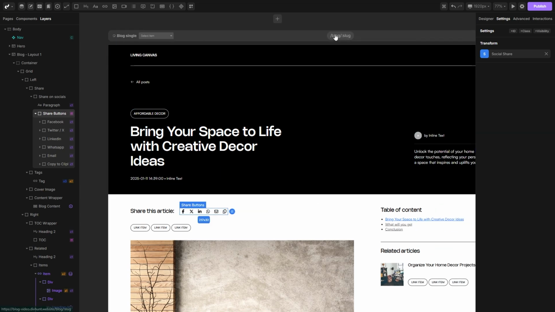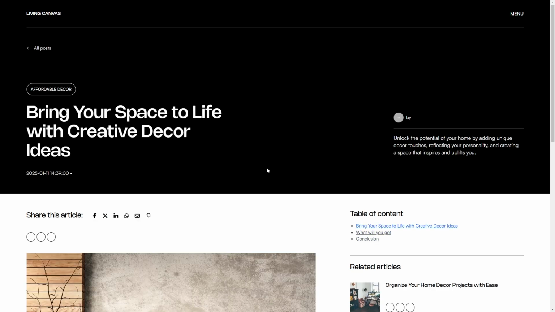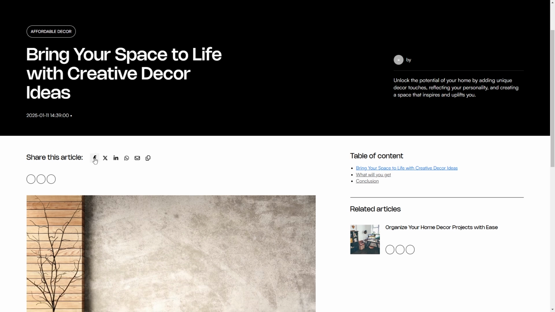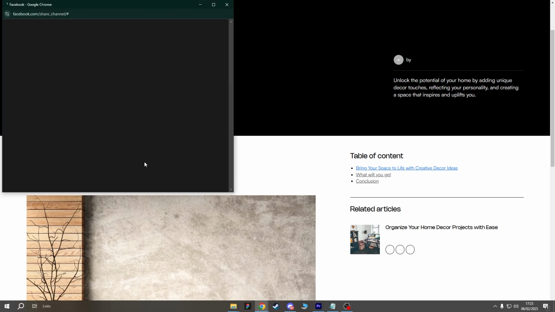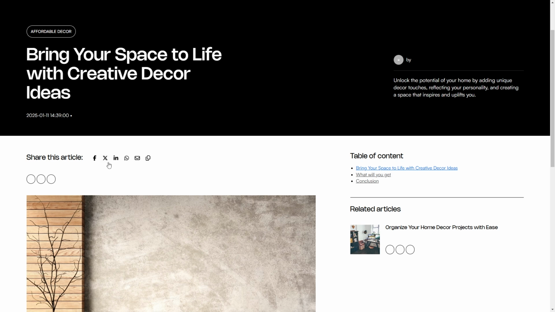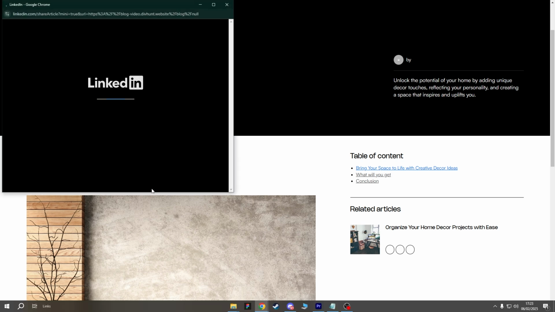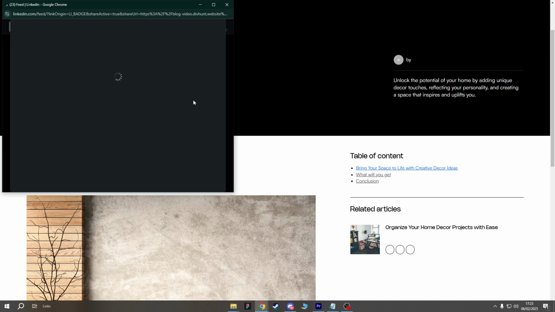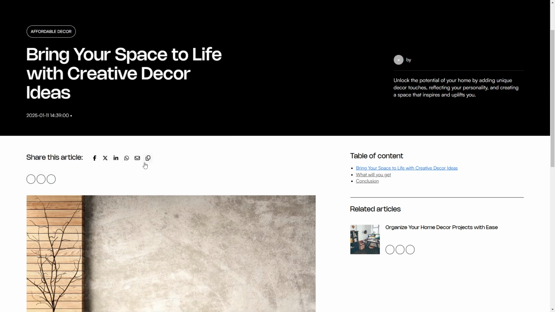Now we can proceed to our actual page and test how everything works. So let's begin with Facebook. As you can see, I will get this pop-up to share this article on Facebook. So let's close this pop-up. If I click on, for example, LinkedIn, you will see that I get a pop-up which gives me an option to share this article on LinkedIn. And let's not test all of these. If I click here on copy, I won't get any notification, but the URL of this article will be copied to my clipboard.